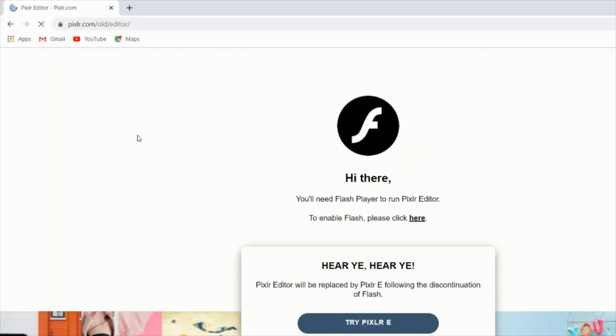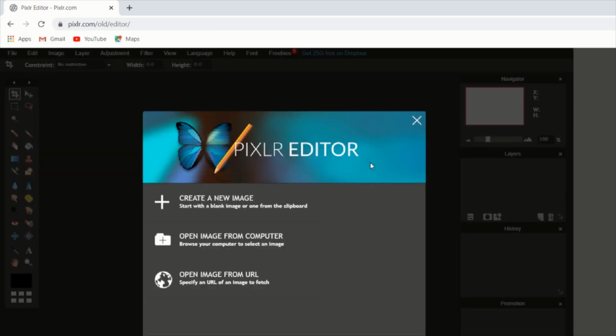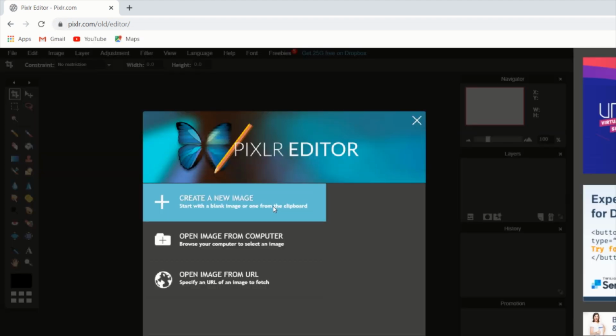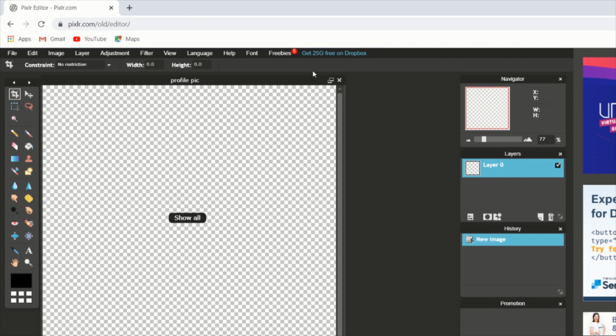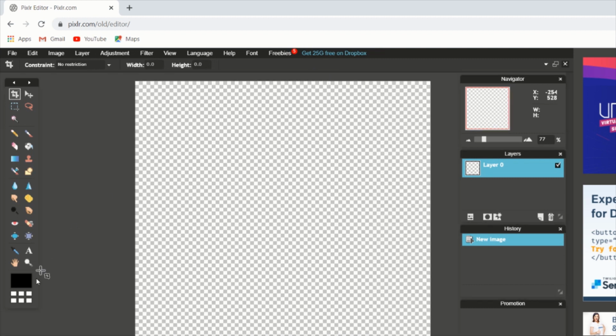And you go to Pixlr.com. Again, the old editor you want to use so you can make the background transparent. Run Flash, click Allow. It'll take you right here. Then you'll click create a new image, and you want to make it 800 by 800, and I will name this just profile pic. You want to click transparent, and okay. I'm going to click the maximize button, it's a little bit easier.